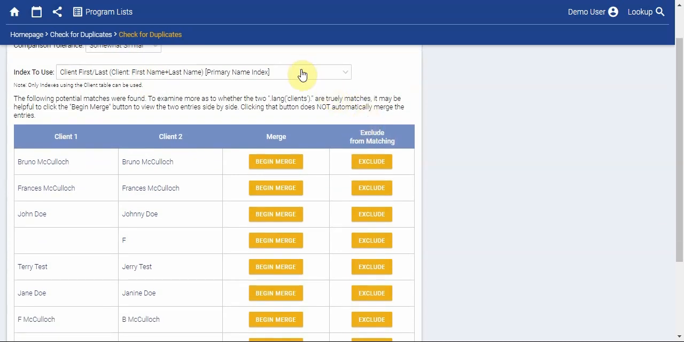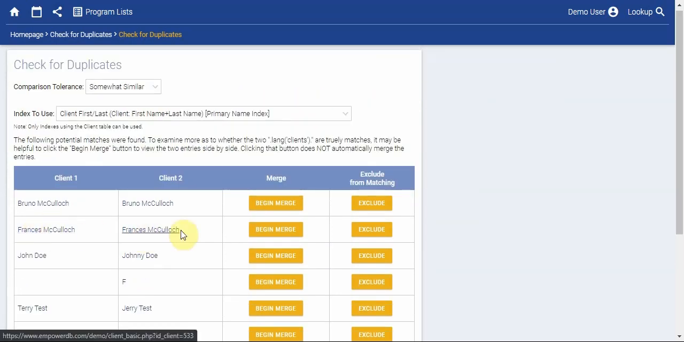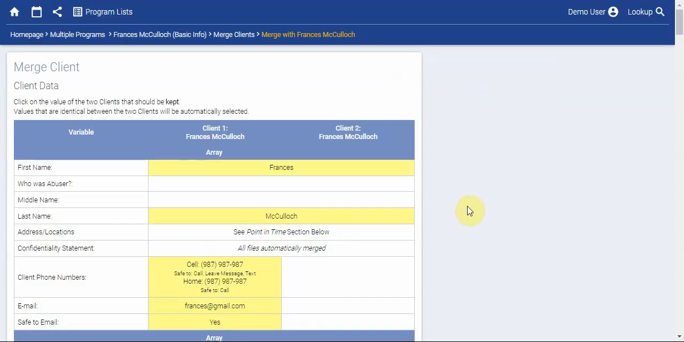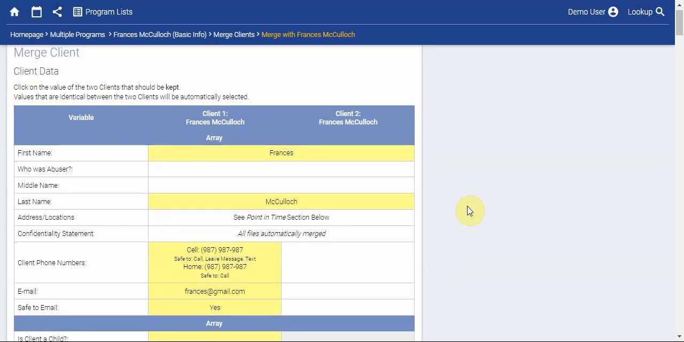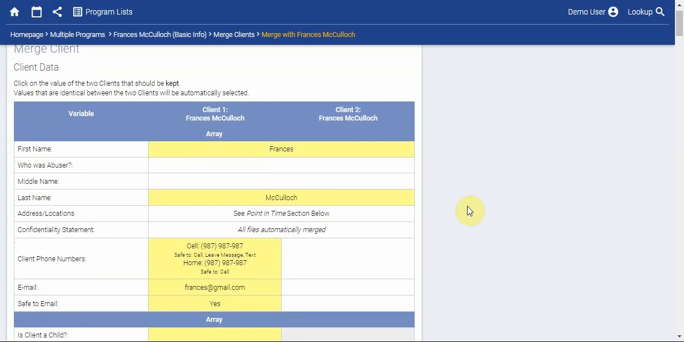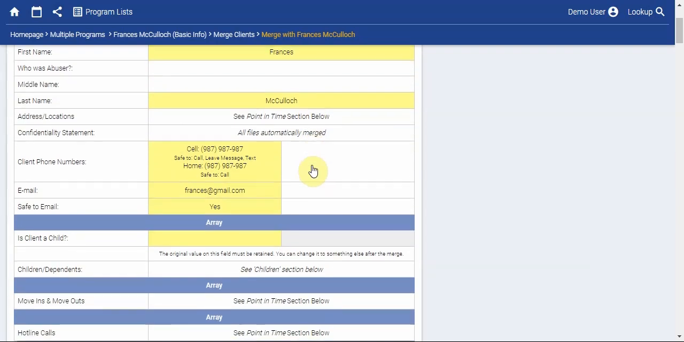Somewhat similar is usually quite a good setting to leave that as. And this is based currently on just the first and last name, which is the primary name index, but you can also change that. I won't go into too much detail here, but please let us know if you have any questions about that. I have 2 clients with the same name. Let's click Begin Merge. And this will take us to a screen where I can review the existing data for both clients and make sure that I've selected the correct information to keep for this one client when they are merged together. So here, there's only one name, there's only one first name and one last name as they're identical, so that's fine.